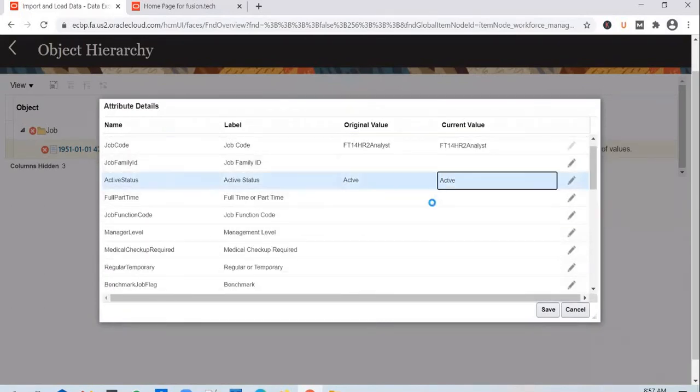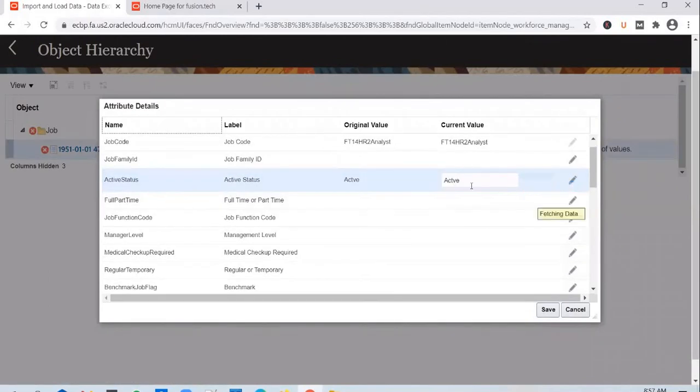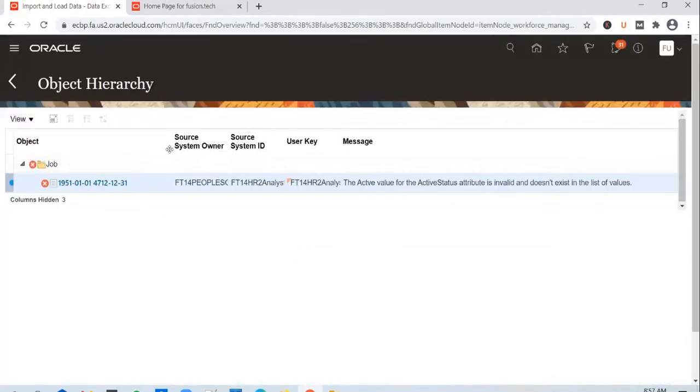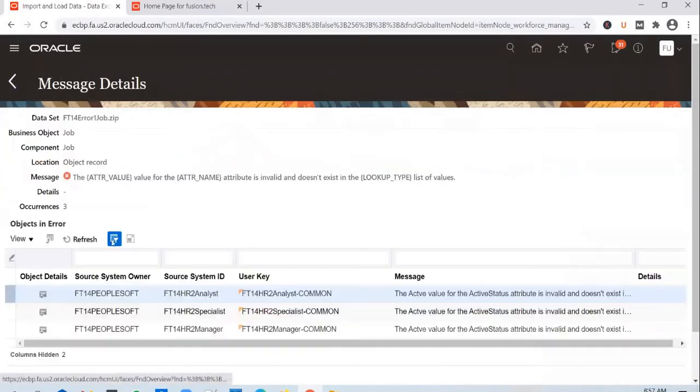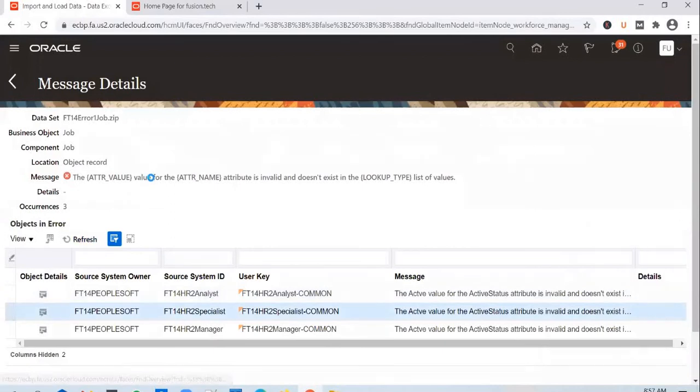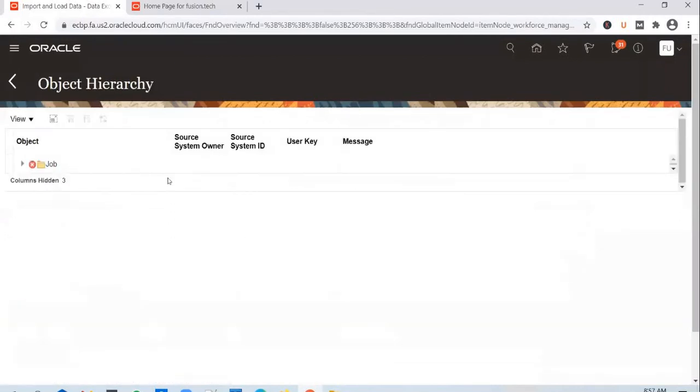Say, for example, what is the problem with this record? It needs to be corrected, right? I realize that it's a typo, so I can edit the record directly from here. So I can change it to active, and I can save it. This is like editing the record within the stage table directly. And if you do it on the other 2 records as well.